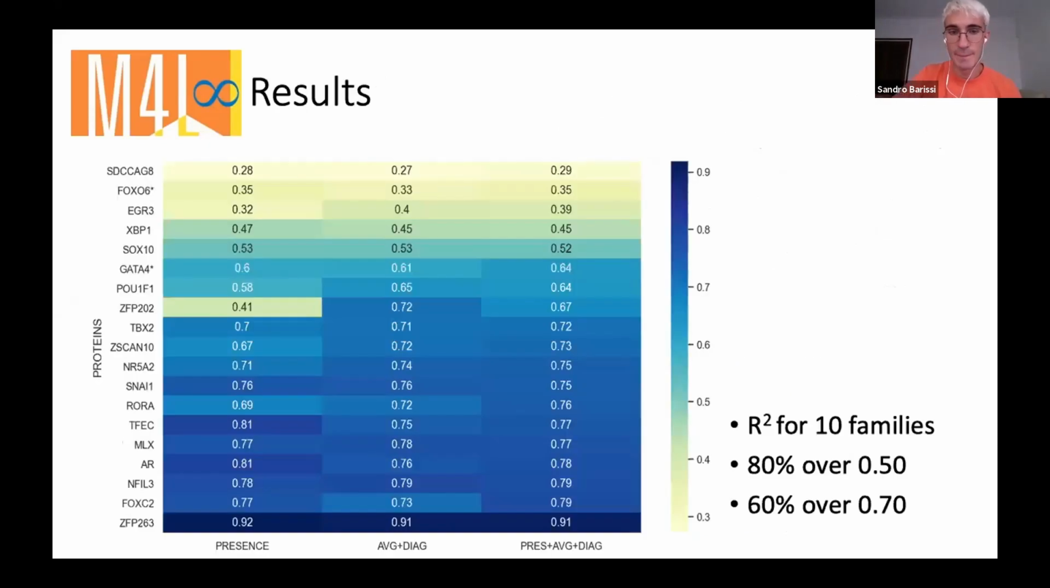So we're finally going to go straight to the results. This is the matrix of correlation we found. We have three columns: the presence, average diagonal, and presence average diagonal. Each represents one of the features. This is the sequence composition, this is the structural, and this is a combination of the two. I guess you can see this column here has more blue than the previous one. That means we have better correlations, as you can see in the heat map. So the result states that using both sequence and structural features yields better results than using just one of them.